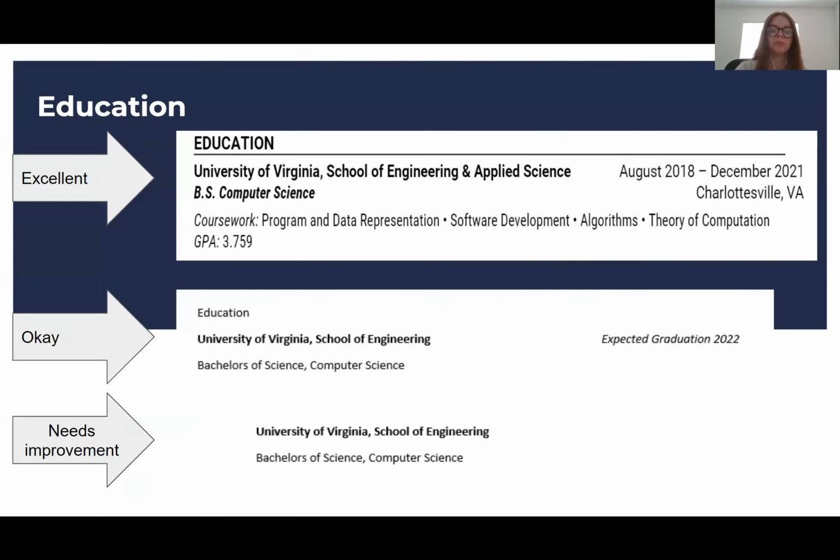This bottom one needs improvement because it really doesn't delineate that it is the education section. And that's really important. It also doesn't include your expected graduation date, which is necessary for recruiters as they are figuring out what type of job or internship they should offer you based on when you're graduating.